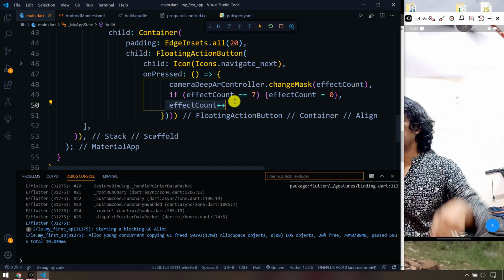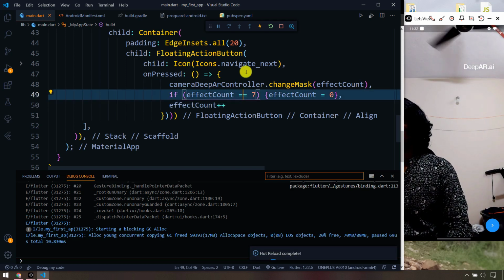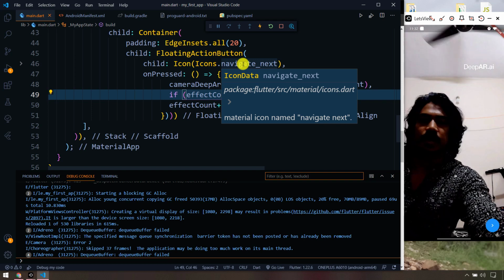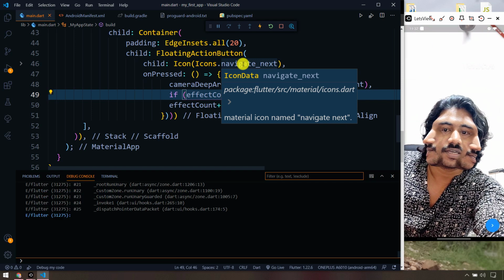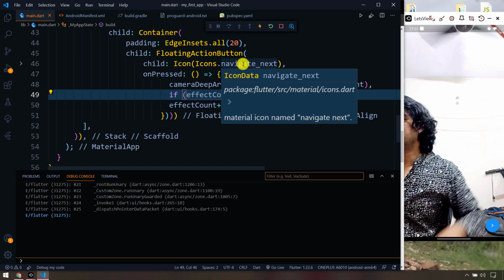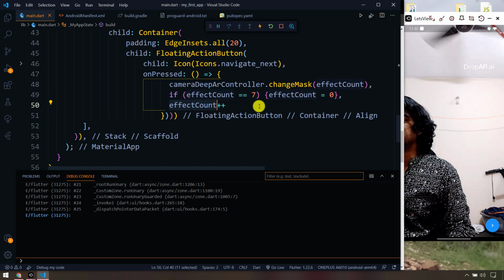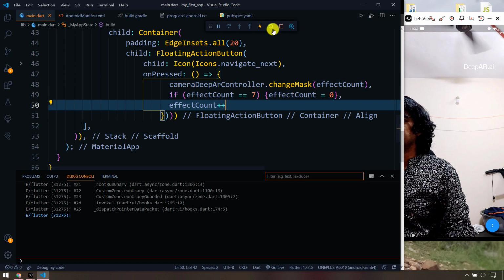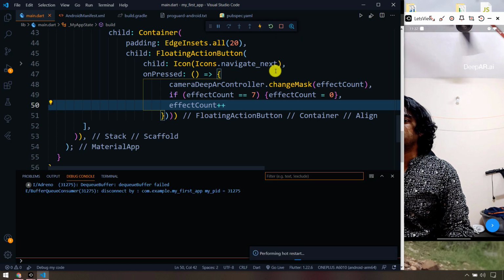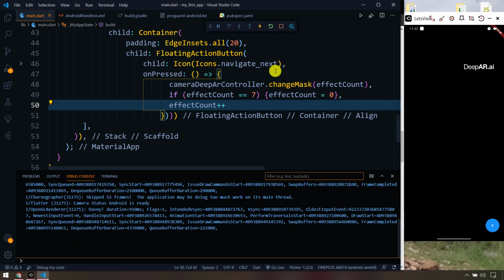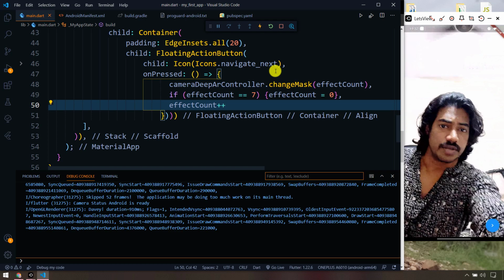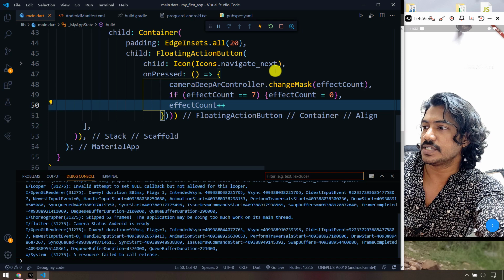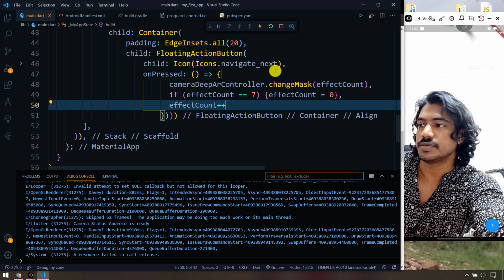Okay, let me just reset it again. Let me hot reload again. And then if I click on the next, the count might be already more. So that's the reason. So let's click on this restart. Okay, we are going to click on the restart, so it will leave all the state of this particular thing. Okay, so the app is restarted, so the effect count will be 0 initially, I think.